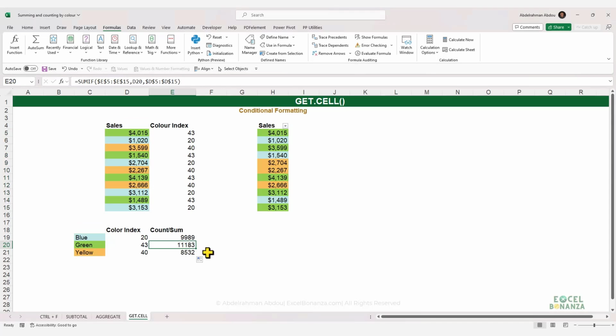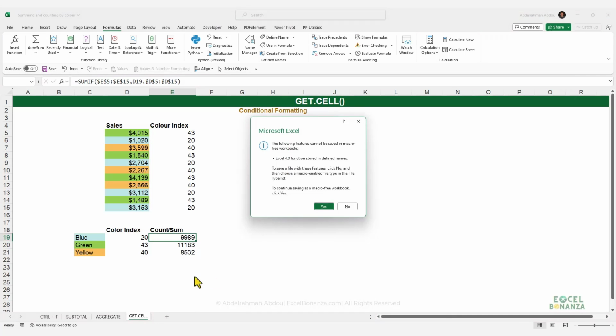Something else that you need to know about the get.cell function is that if you use it in a workbook and you try to save that workbook, so I'll press Ctrl and S to save it, you can see here that we get an error message that says the following features cannot be saved in a macro-free workbook, which is pointing to the Excel 4.0 function stored in defined names, which is actually the get.cell function that we created. So to save a file with these features, click no and choose a macro-enabled file type.